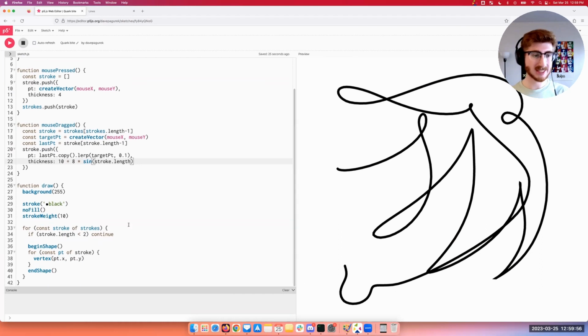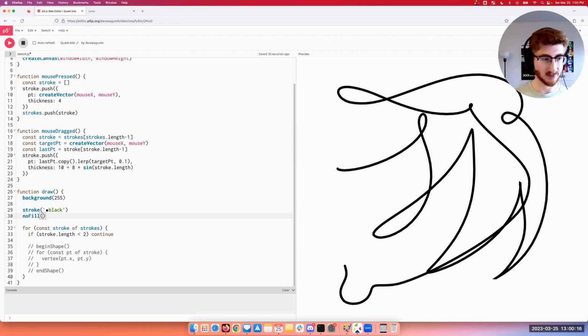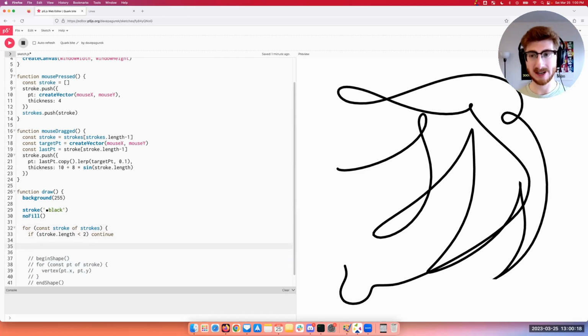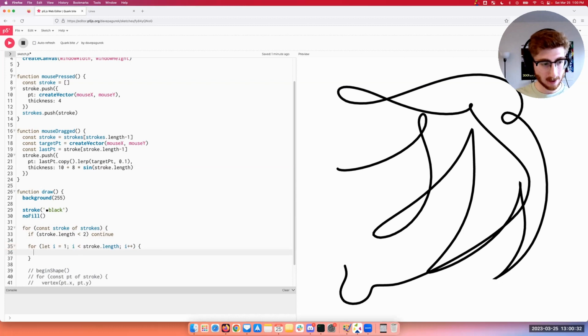So now to actually draw this, unfortunately, we can't use this beginShape, endShape thing, because in P5 you can't change the thickness of a line within the same line. So instead, what we're going to do is use this strokeWeight function to draw multiple lines with different stroke weights. So I'm going to cut this from here and then loop over each pair of points that we can connect with a line. I'm going to start from 1 so I can connect the previous one to the next one. So now I'm going to get the 2 points that I'm going to connect.